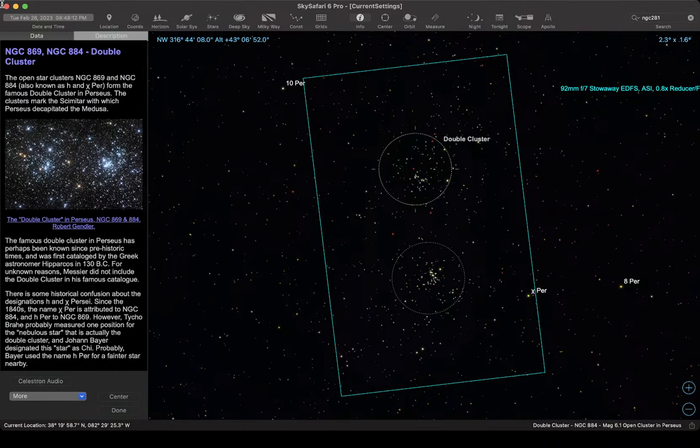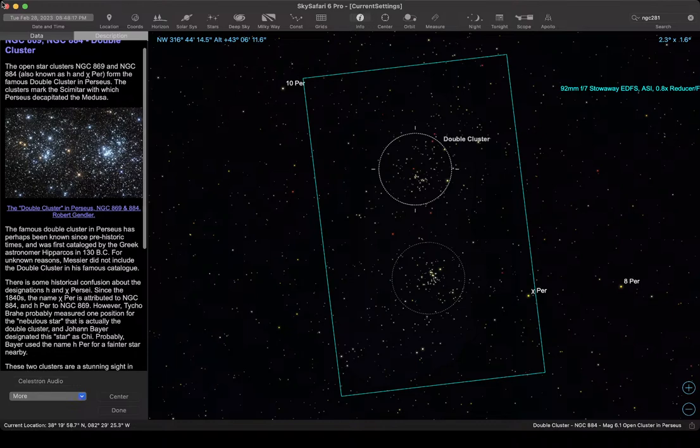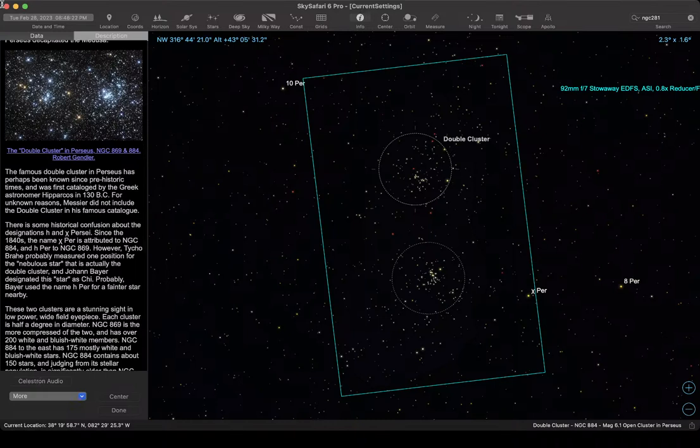That's NGC 869 and 884, another Rob Gendler. I know young people may not know Rob Gendler, but he is worth your time to look at his history. His impact on CCD imaging as we transition from film is not to be underestimated.